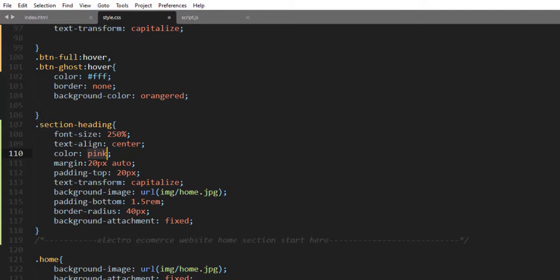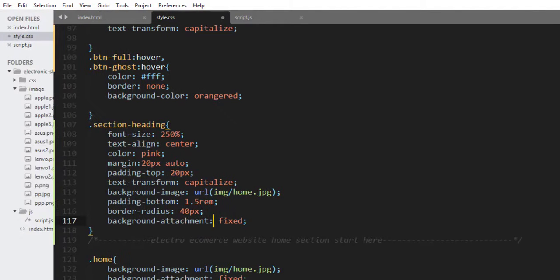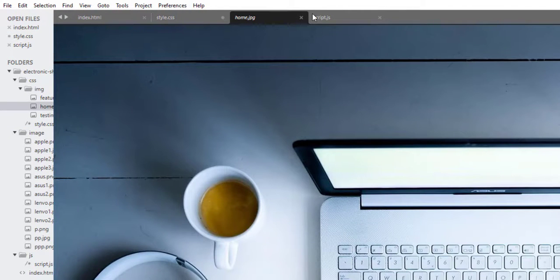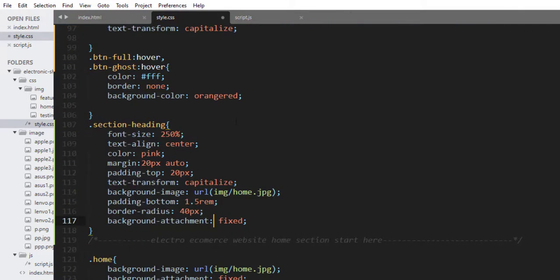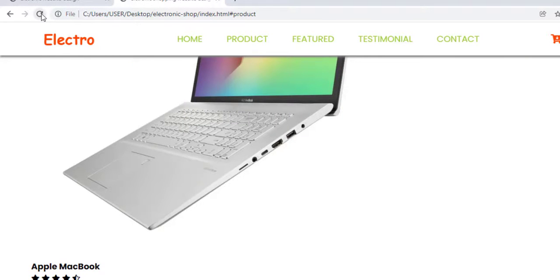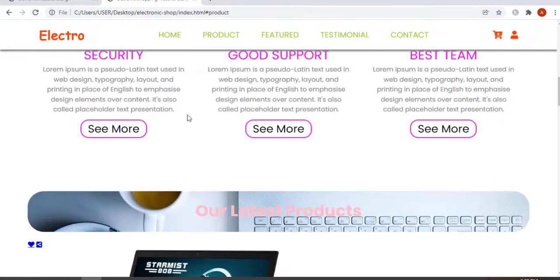250%, text align center, color pink, margin 20 pixel and auto, padding top 20 pixel, text transform capitalize, and background image. Here we have the image location, and padding bottom we have 1.5 rem, border radius 40 pixel. Here we have a background image and background attachment fixed. Having this, save and refresh. Here we have, right?